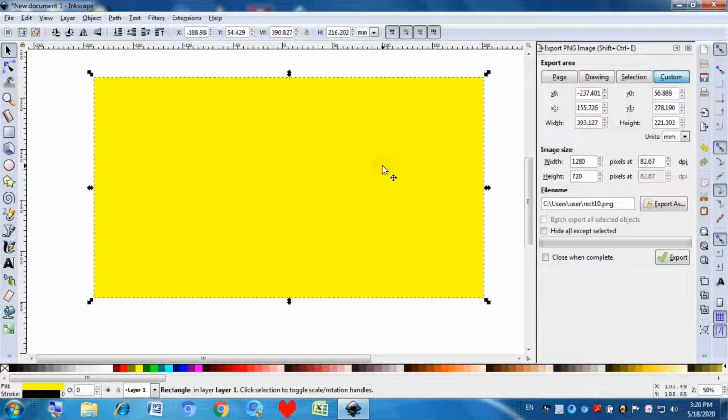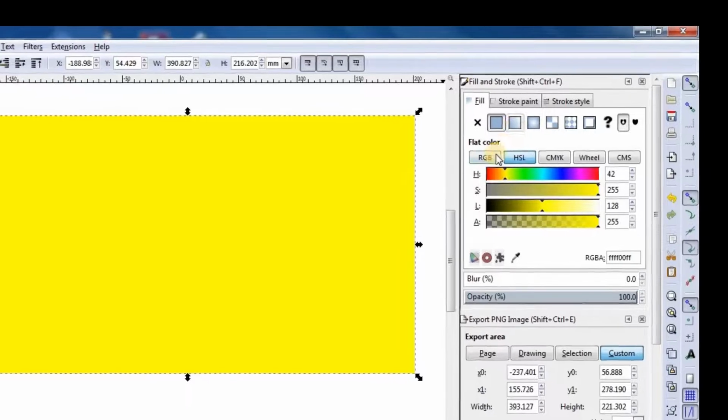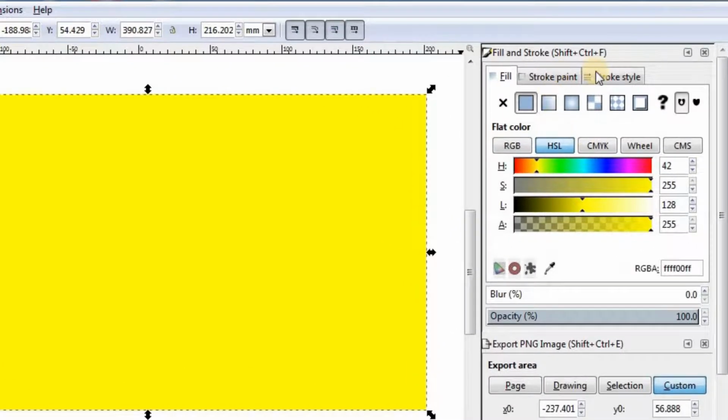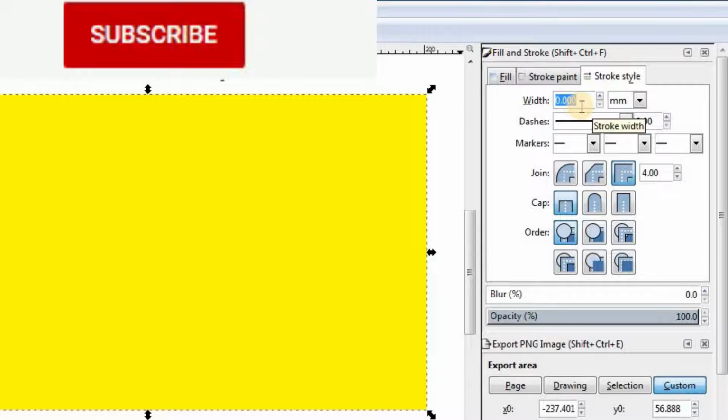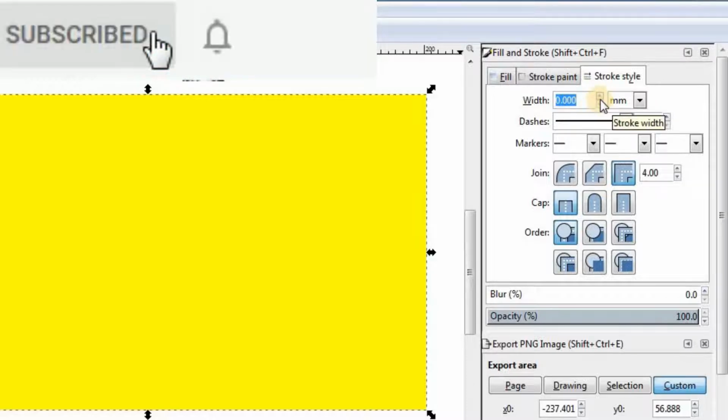So how to set the stroke? Click on fill and stroke in the bottom left corner. Okay. So now we are going to click on stroke paint. You can adjust the stroke paint, but the stroke size I have made 0.000. So how to increase the width of the stroke?